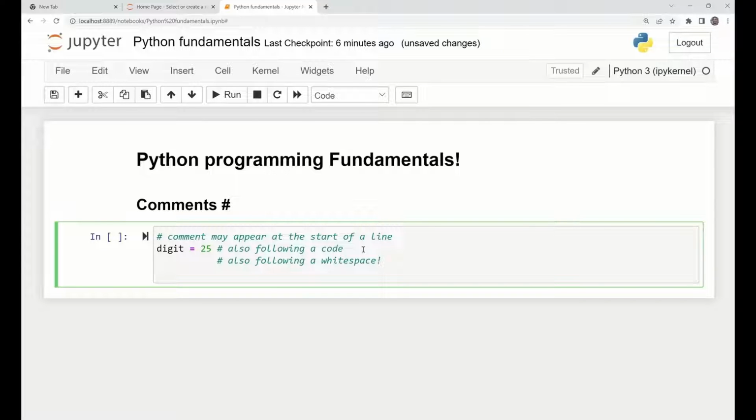In some instances, if a string character starts with a hash, it does not qualify to be a comment. For example, because the whole of this is a string. A string is just a data type where it's enclosed within these quotes. So this is not a comment.